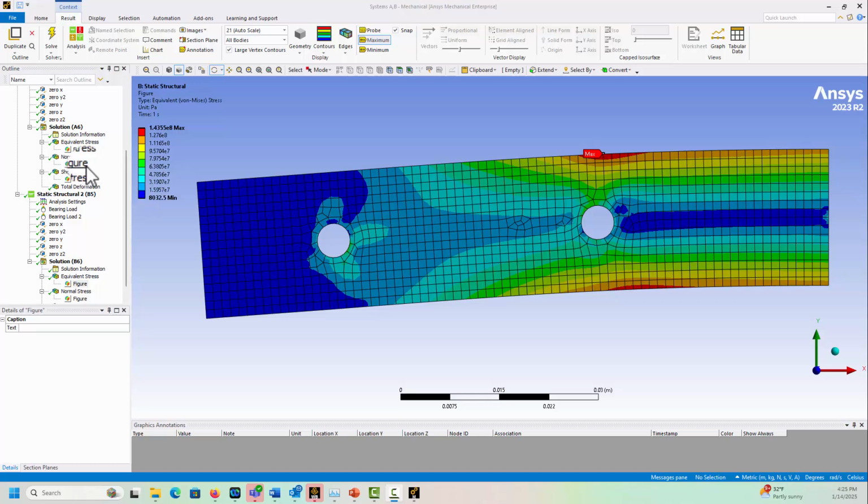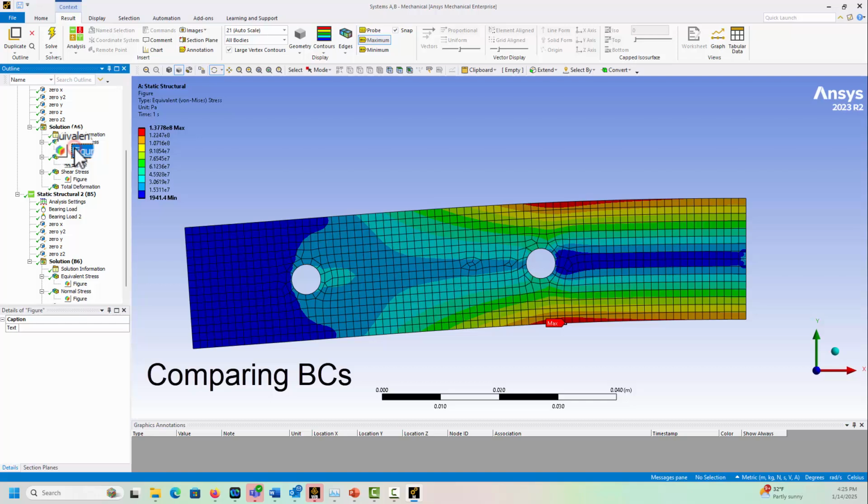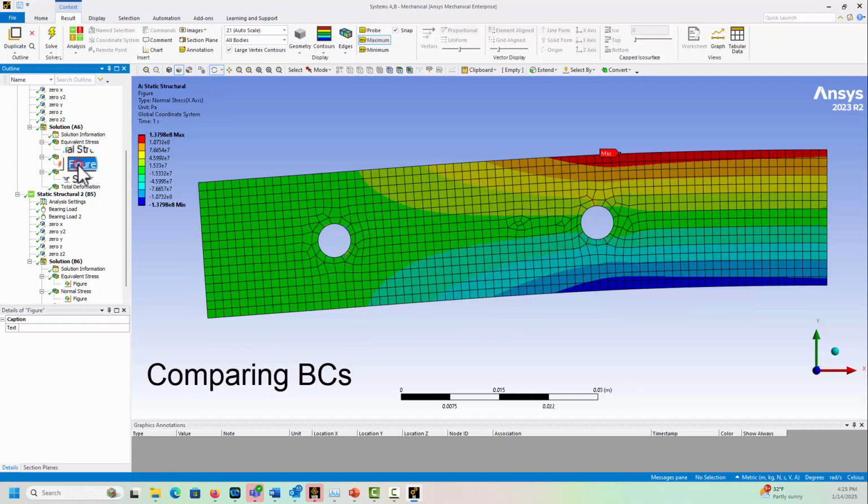Okay, so we have the solution. If we look at what we had before, our equivalent stress, let's look at our normal stress. We see the answer about 138 megapascals with this peak there, and very symmetric, right? It's the negative of that on the bottom.